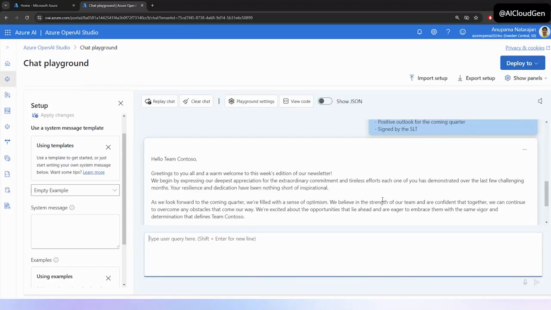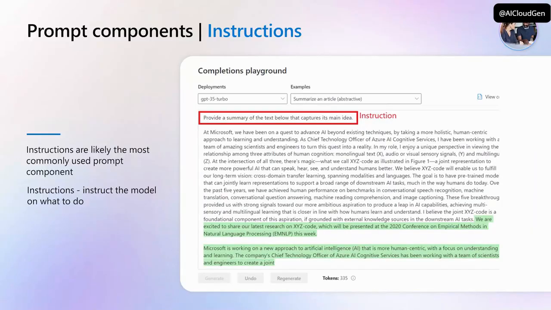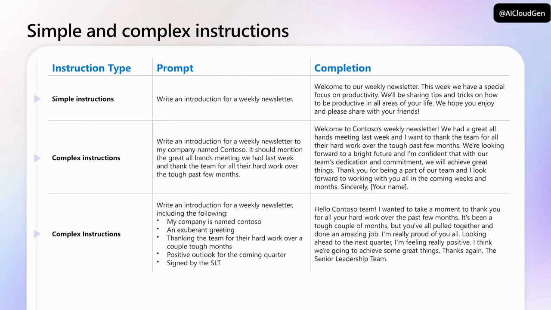And this is what we call instructions. Instructions is the most commonly used prompt component. Basically, this is the question that you are asking the large language model, and it is going to provide you a response. So hope you understood what an instruction is, and you can write simple instructions, or you can write instructions that are complex in nature by providing a large amount of detail. So we saw a good example around this.